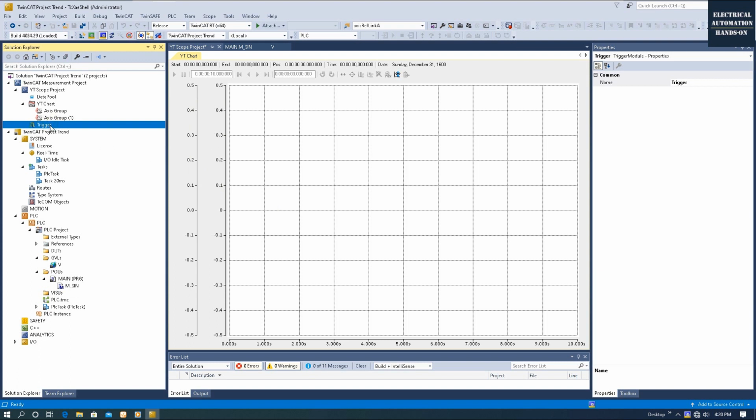And using the trigger function, you do not need to record all the time. So you can use one single to start the recording function. Okay, this is a quick global view. And then let's go to the data pool.